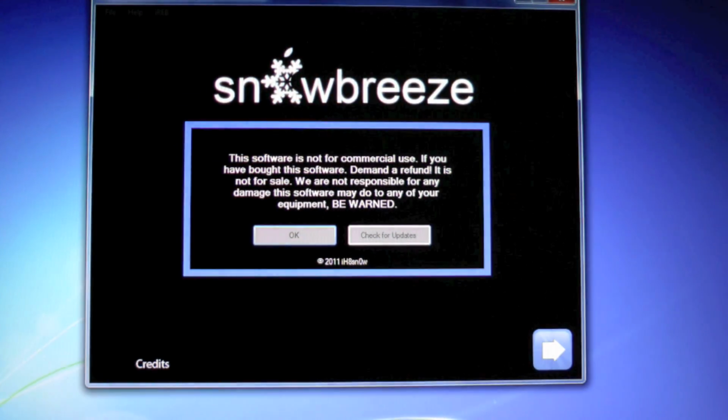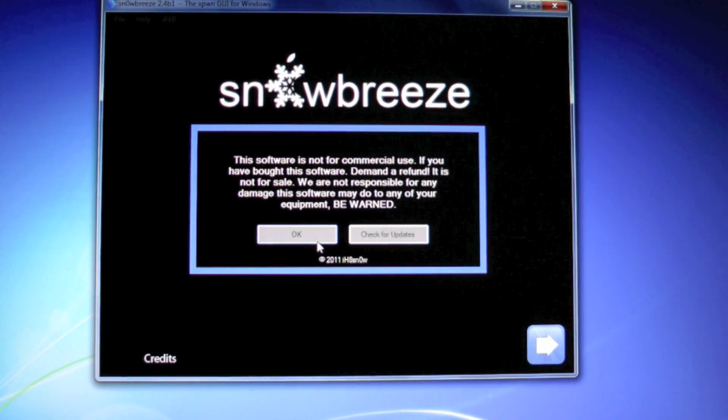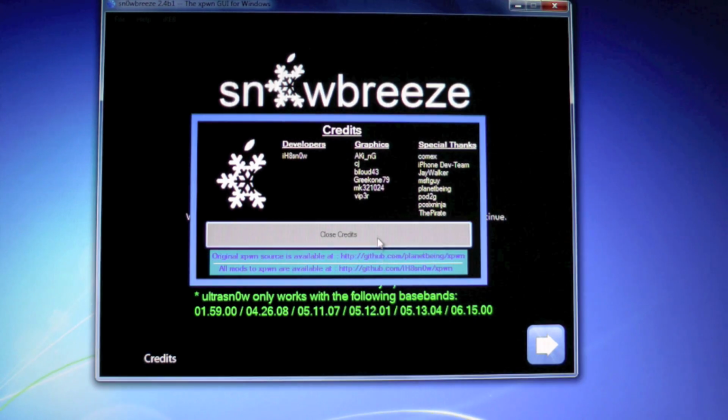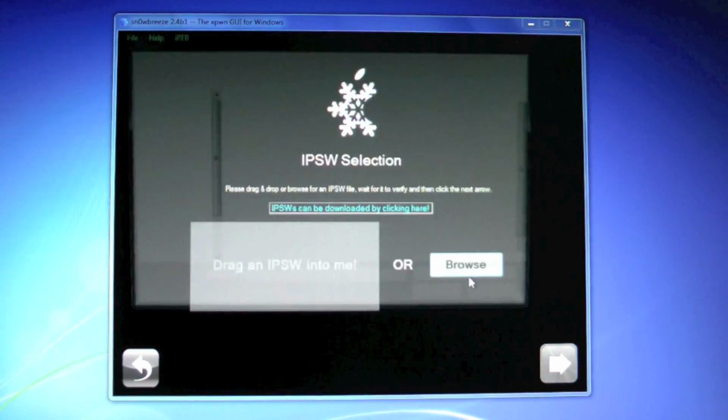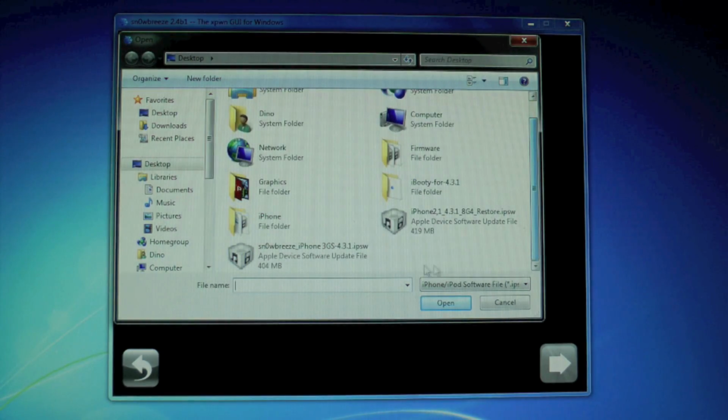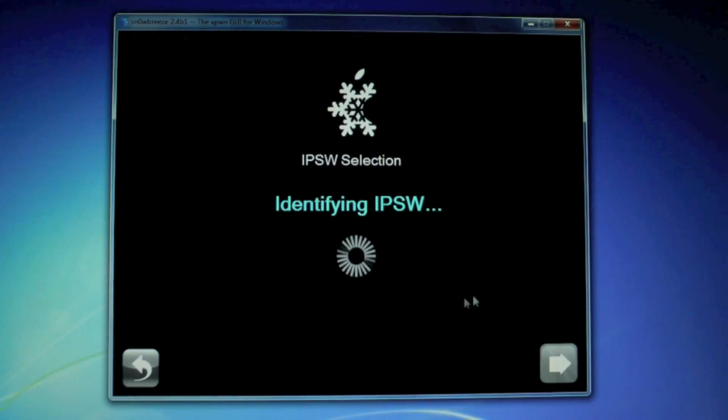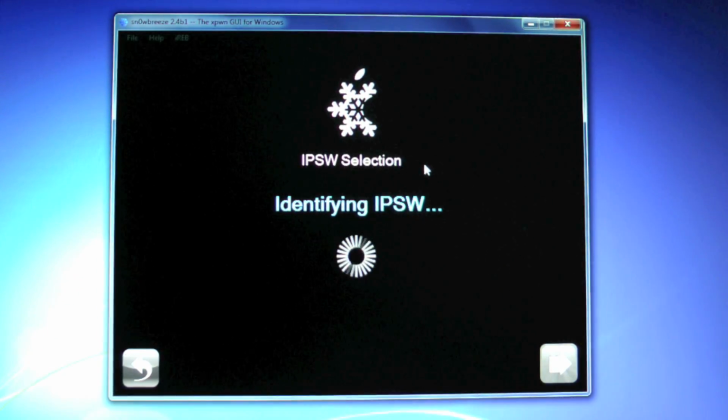Yes, and here we are. So now we're going to click OK and close credits. And we're going to click Next. And we're going to browse for that 4.3.1 IPSW right there. OK. And I am using a 3GS.